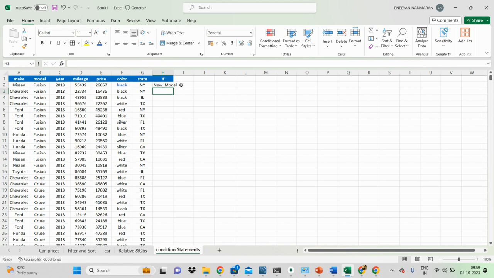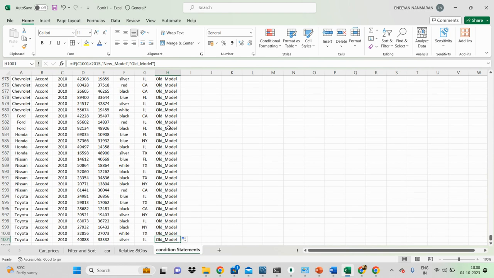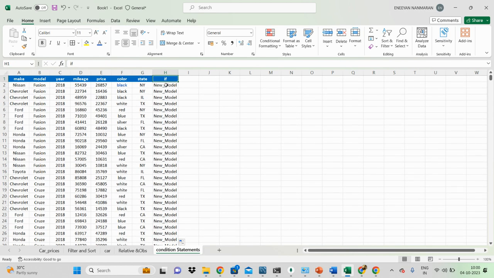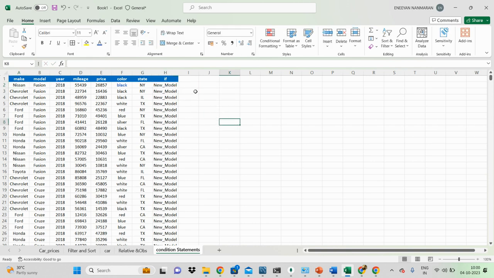I hope you understood. See here, after applying this condition, automatically it is giving me new model and old model. Understood? This is the way of writing a simple if. If you want to add multiple conditions, let's say if the year is 2018 and the car is Nissan, you want to add two conditions. For example, here I want to go for purchasing a new car.